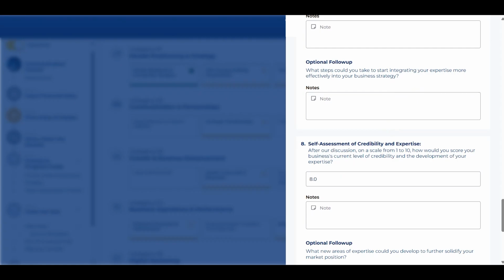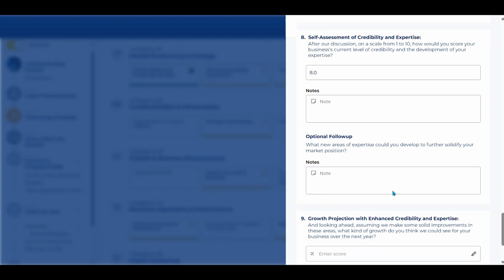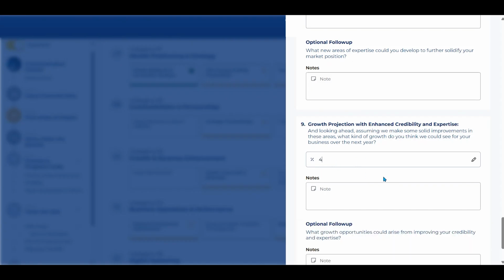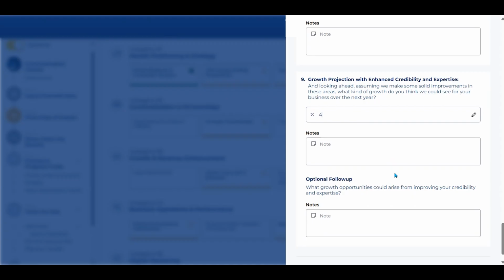Now, question 9 is your impact question. Looking ahead, assuming we make some solid improvements in these areas, what kind of growth do you think we could see for your business over the next year? So here I might just put a 4%. Okay, I just enter the number 4. And of course you have maybe then an optional follow-up there. So your client may not know the number, and at this stage really it's only an estimate. For that reason, we encourage you to be very conservative.